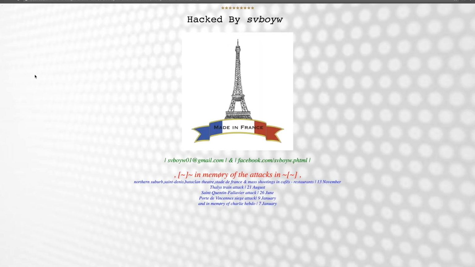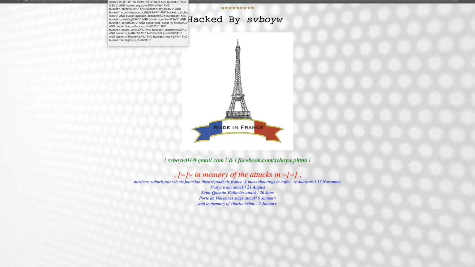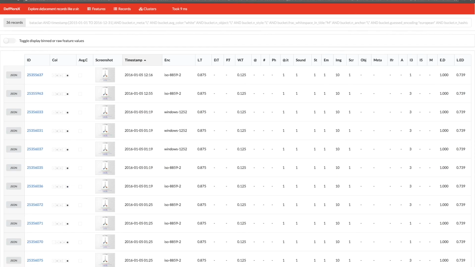We can open the page, and we can see that, as I was saying, it's an attack that was done in memory of the attack on the Bataclan, with the logo of France. There is also some music. This is also shown here by this field, which indicates that there is a sound URL included in the page. So this is just a simple example.